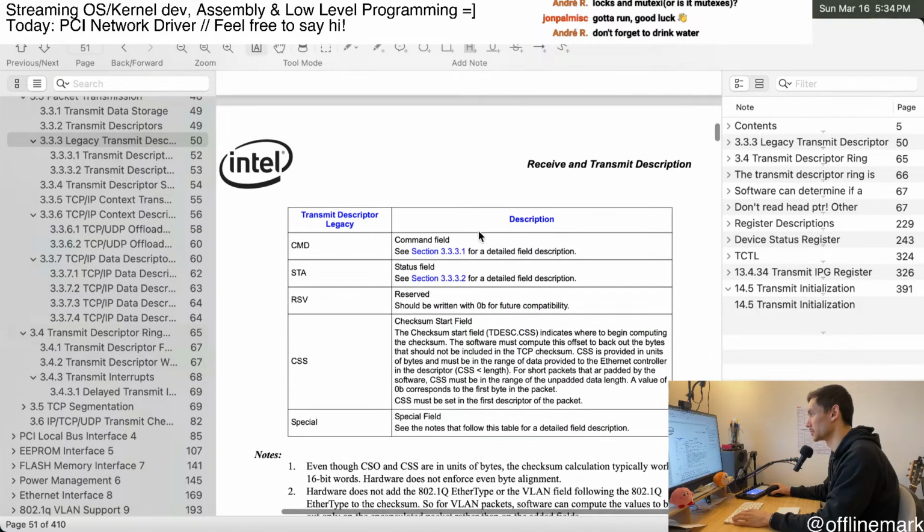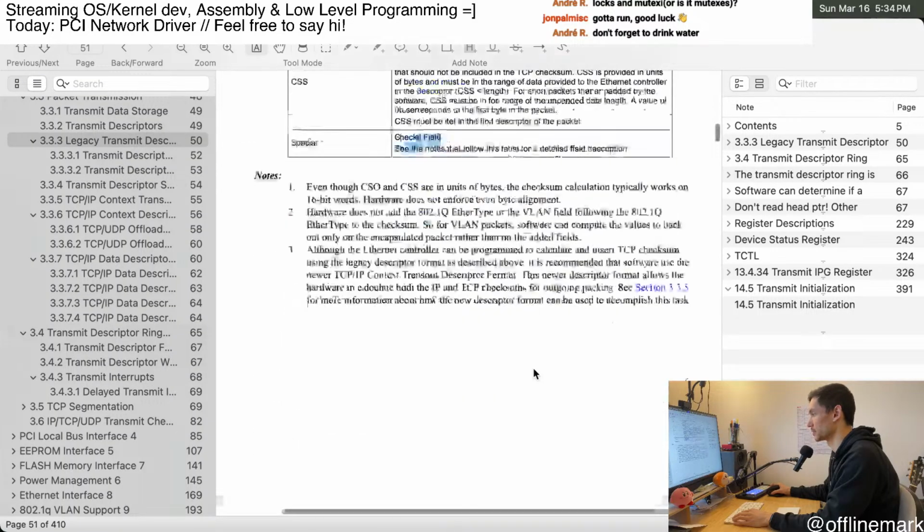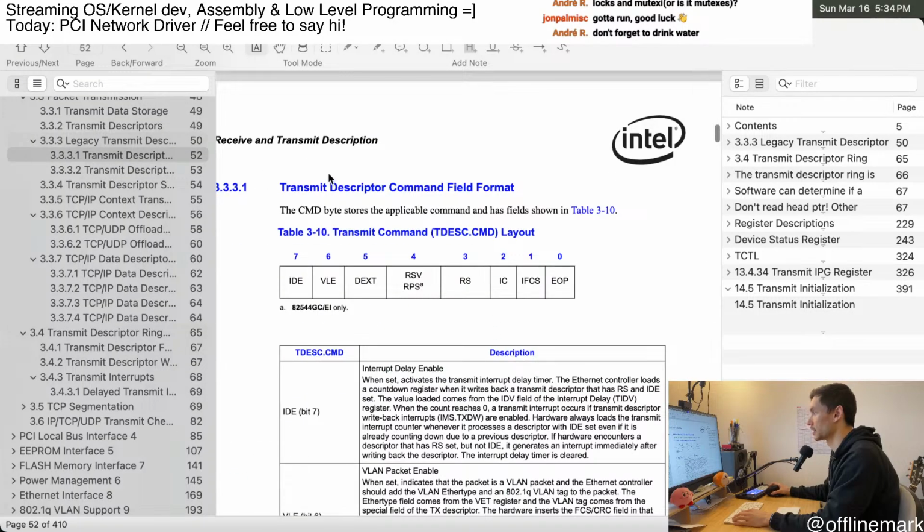That is so true. Command field, status field, reserved. Checksum start, special. Okay. Command field. Okay. You know, it might be nice to have a structure for this also.